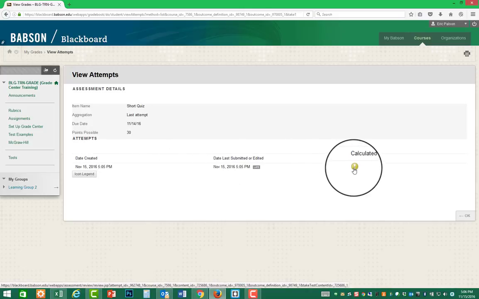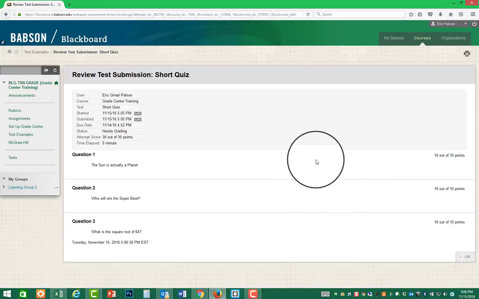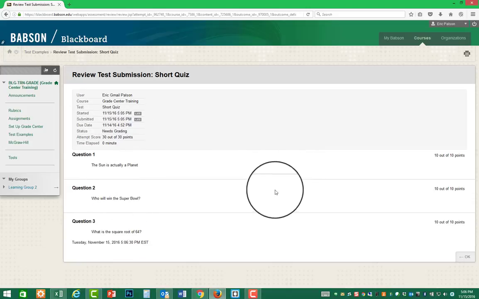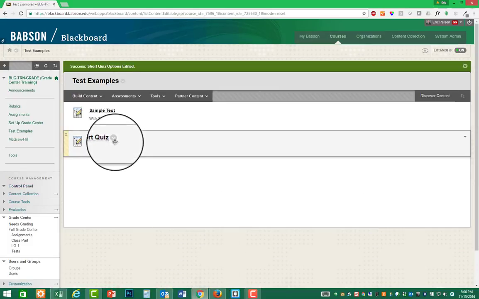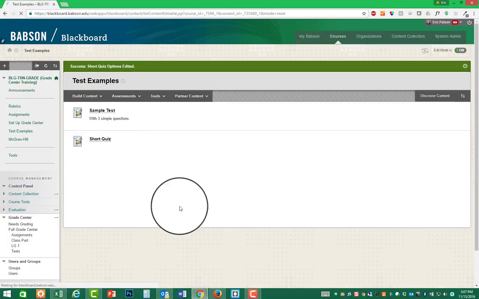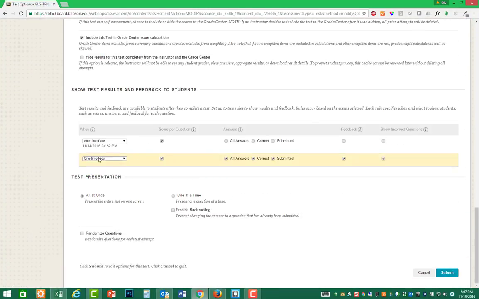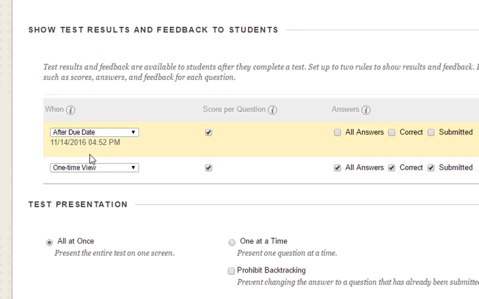But if I click on this little icon right here, I can't see any of the other information because that was set to one time. So I can see the questions and I can see what I got, but I can't see what I chose or anything along those lines. Again, that's because in here, in the test options, you scroll down, we choose one-time view. And again, that's available for the students to see right away in this case because the due date was yesterday.